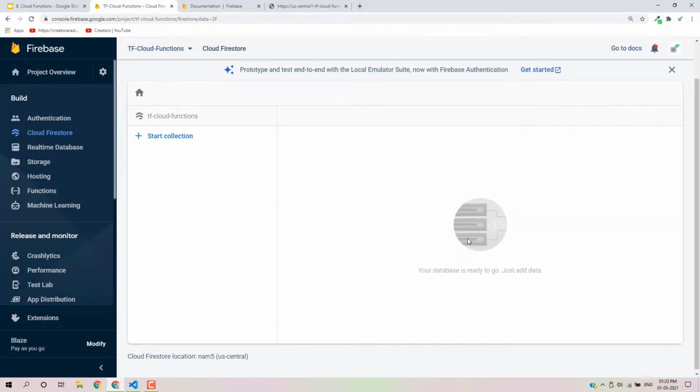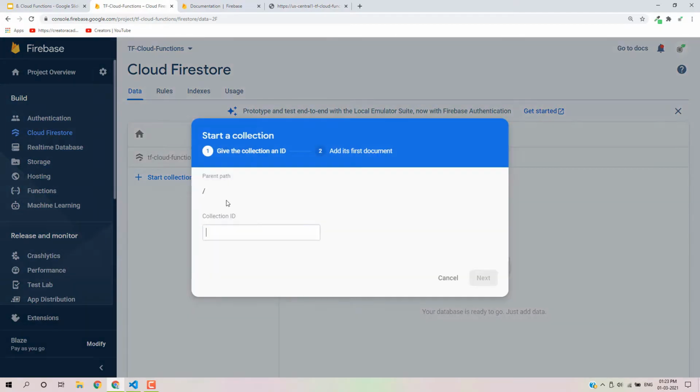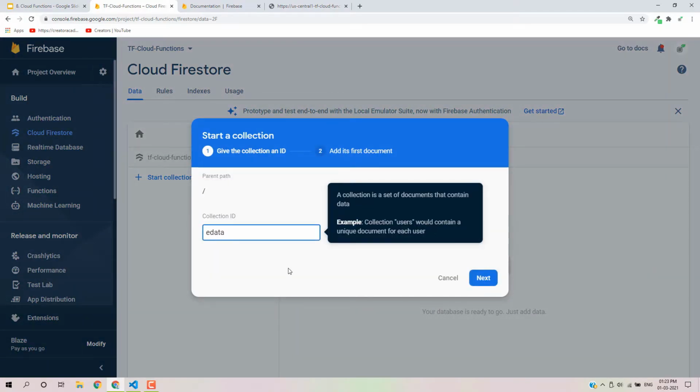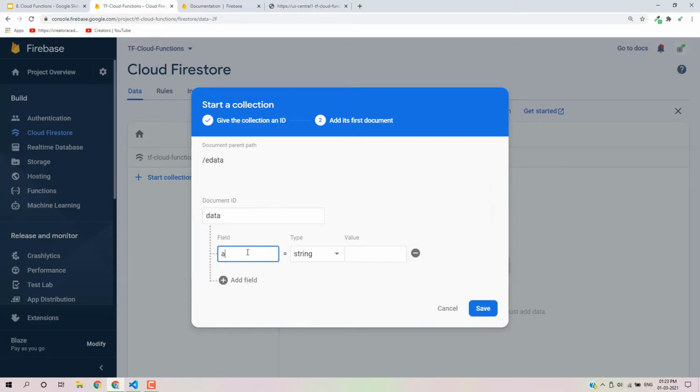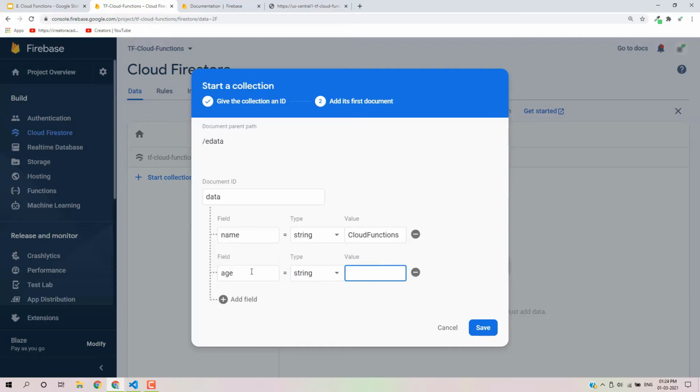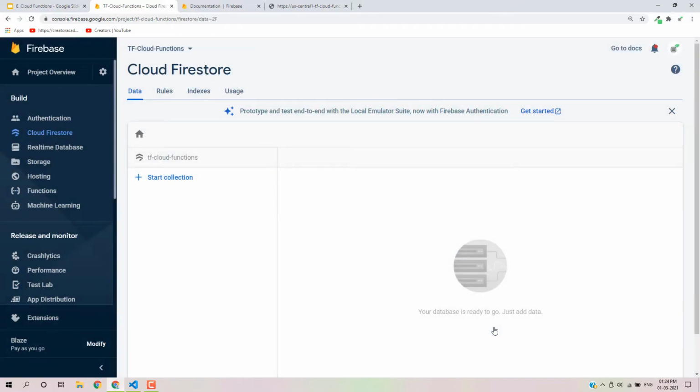Yeah, so my database is ready. Now we can create a collection. The name is edata, and then we have a document which is data, and then we have two fields. Here we'll add name is equal to maybe cloud functions, and here you can add age. So maybe here you can add age is equal to anything, and then we'll save.